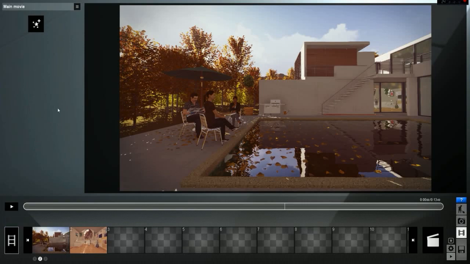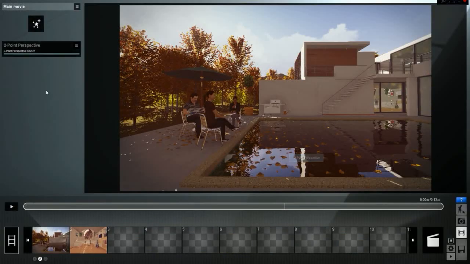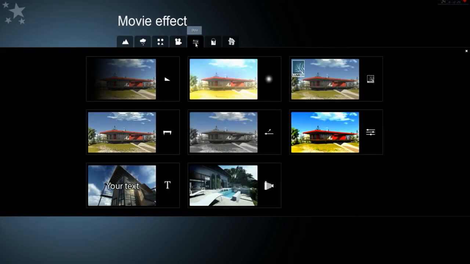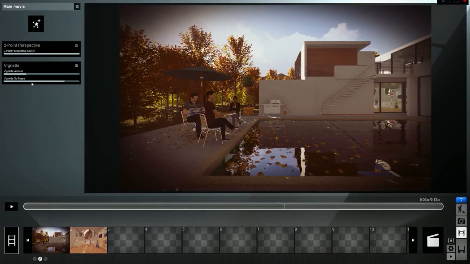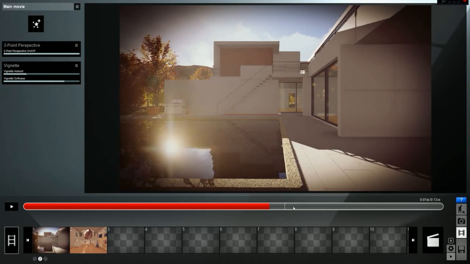The clips have effects added, but no effects have yet been added to the entire movie, so let's add some. Two-point perspective is a nice feature, we'll add that one. The vignette effect shows the movie through a halo-like soft curved frame. So you can see the vignette has now been overlaid on top of both of the clips of the movie.